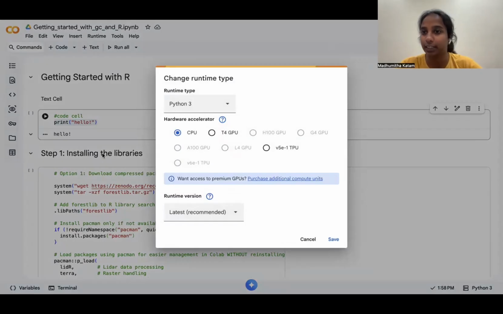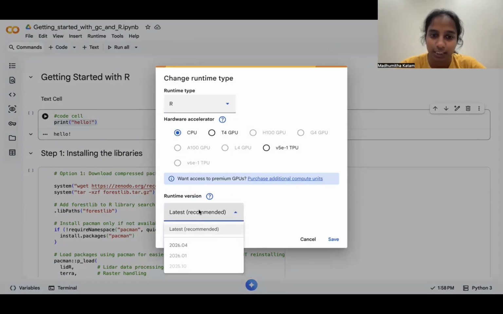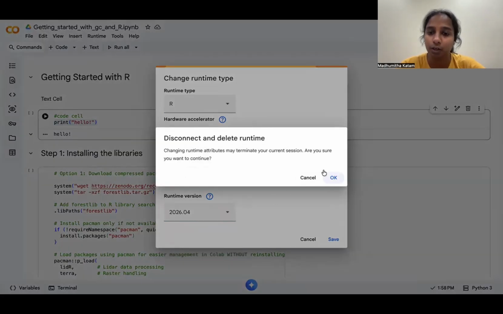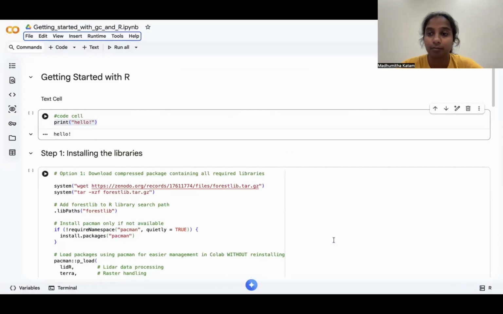These are the default settings that you will be looking at. To change it, go to runtime type, click on the drop down, click R, and go to runtime version. Change it from latest to 2026 April. You get a warning sign, click on OK, and click on save. Google Colab takes some time to adapt to the R settings, but once it's done, you are ready to run the code in R.